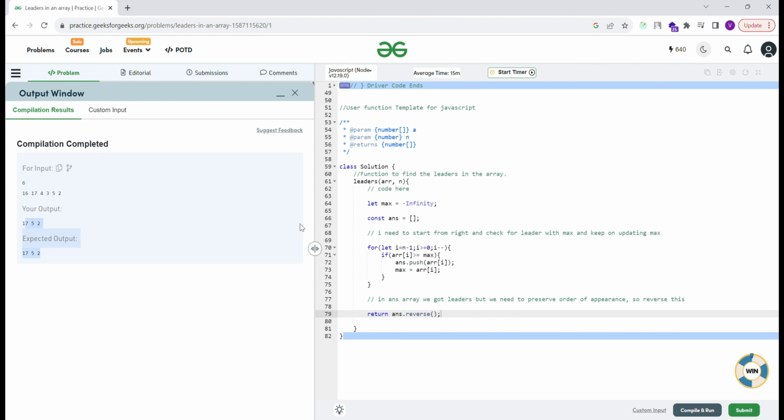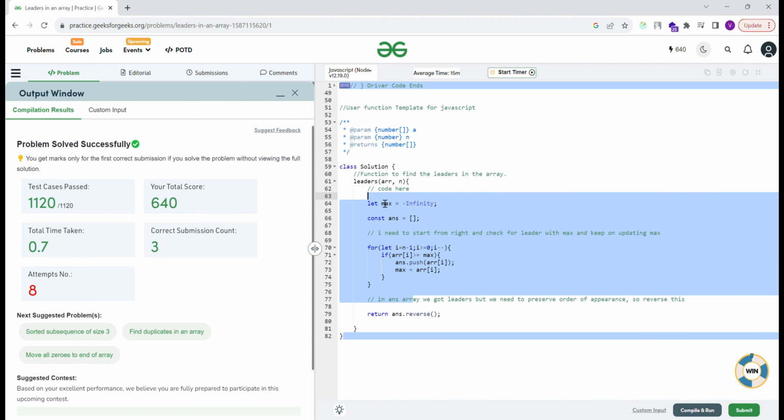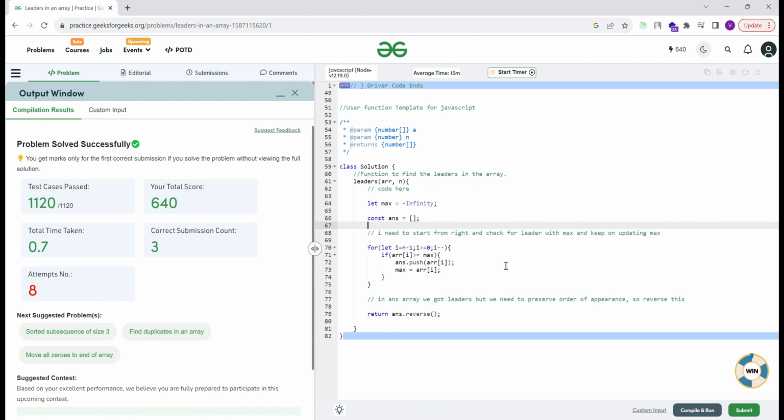No, the answer is fine. Let me submit this solution and let's see what we have got. So it is processing, yes. So all the test cases have been passed, and that's the approach, and we can code this way.